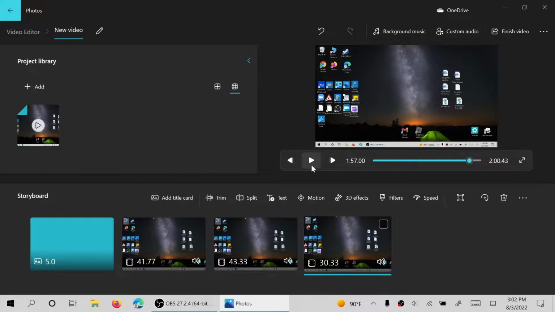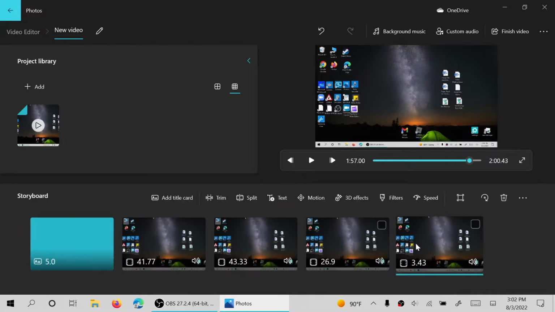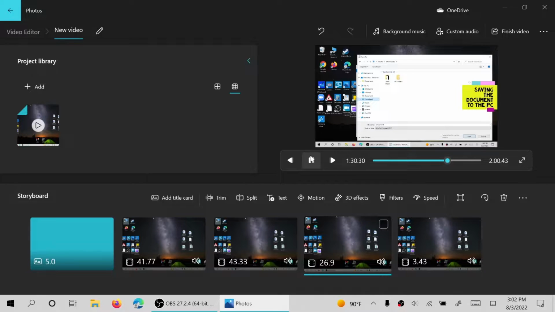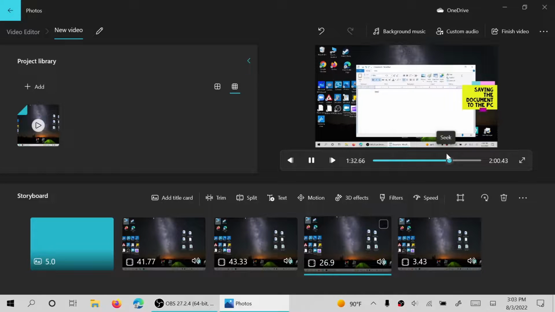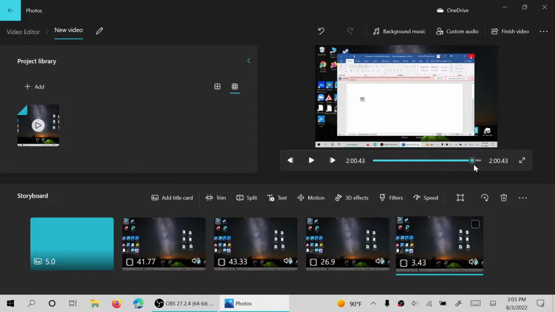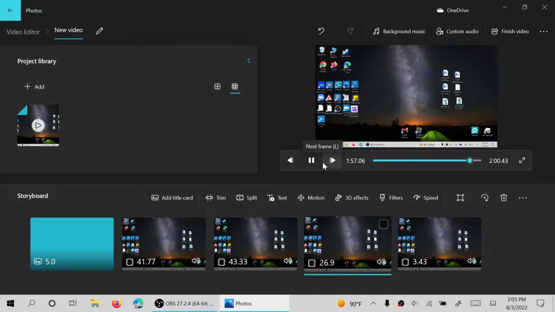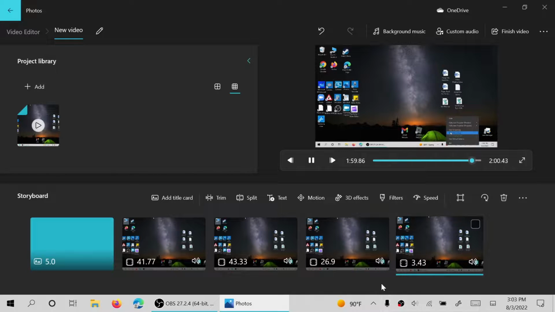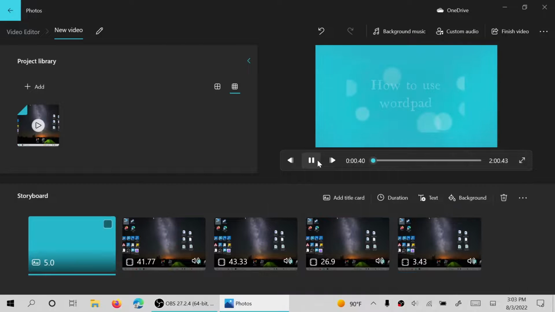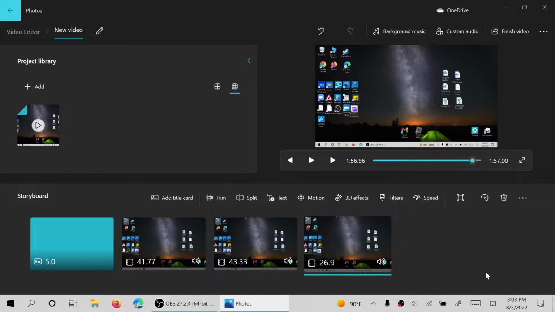I don't want this part, so I'm just gonna split it again. So this is the part I don't want. And then see in this part, there's rarely anything you want. So over here, I'm just gonna select it and click on the trash can. Then you successfully trimmed it.